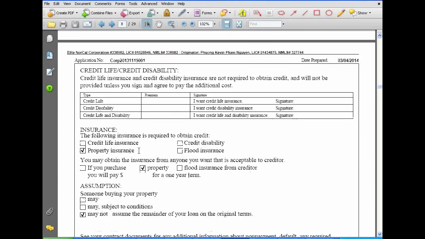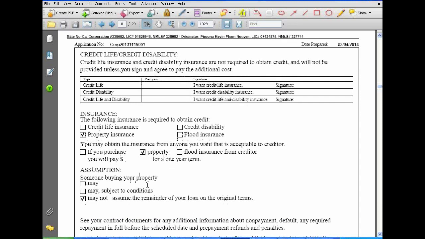On here, you are required at any given time, as long as you have this loan, to have property insurance. If there's any gap, the lender will force insurance on you, and it's very high. It's about maybe 4 to 10 times more than what you're used to paying. Okay, and so this one is always required for property.